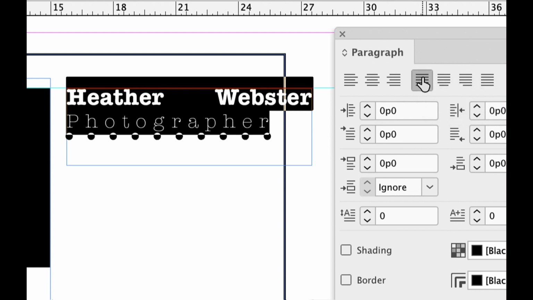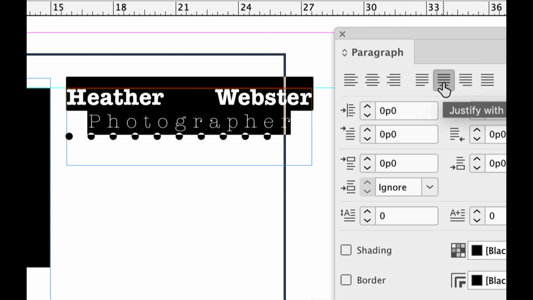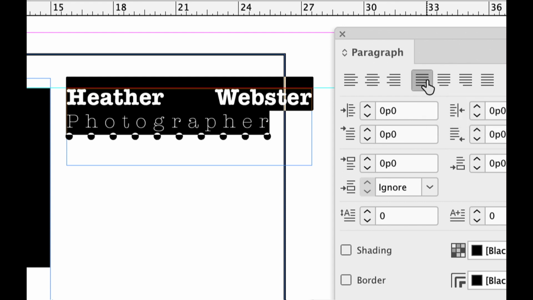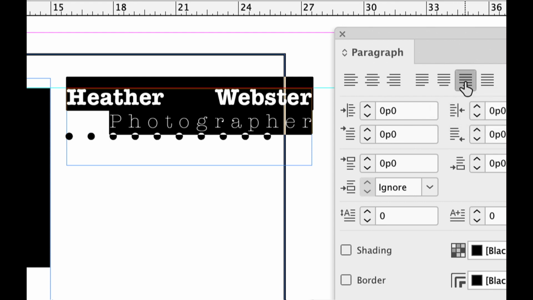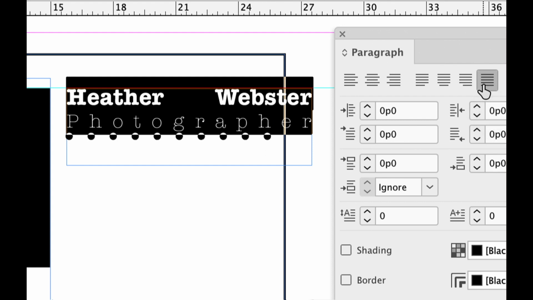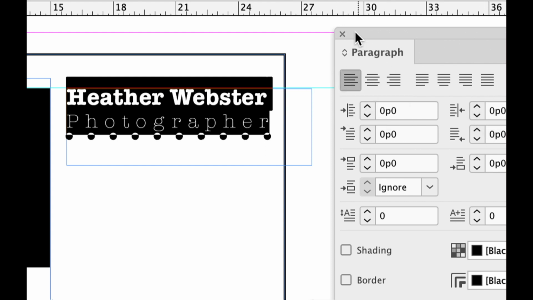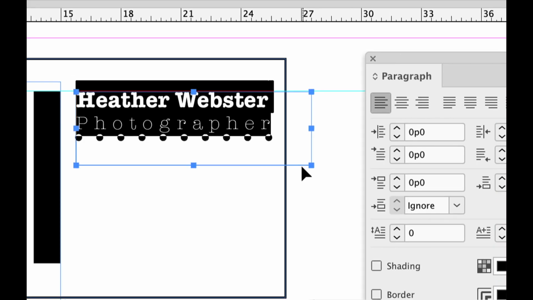justified where it spreads it out the size of the whole box, justified where it spreads it out and keeps the last line left aligned, keeps the last line centered, keeps the last line right aligned. Just force justifies all of them. I'm going to go back to the one I had because that looks nice.